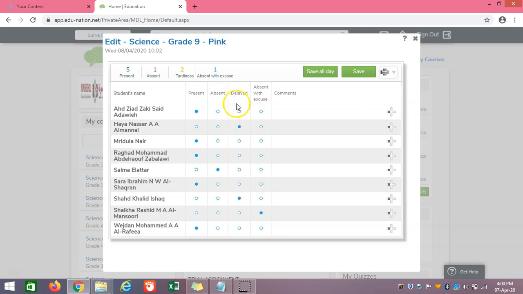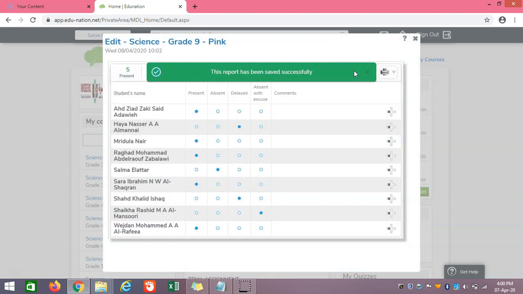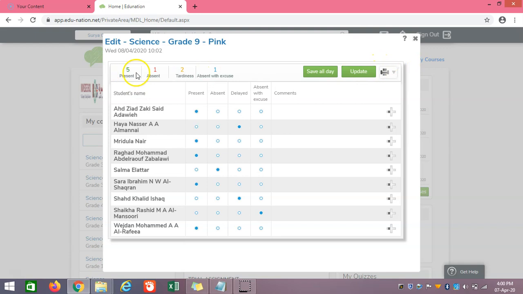Okay, here we can see, after updating it manually, we can save it. We can see how many are present, how many are absent, tardiness, absent with excuse, all these things we can see here. We can take the printout of this. To take the print, there are various options. Like if you click here, we can see lesson summary.